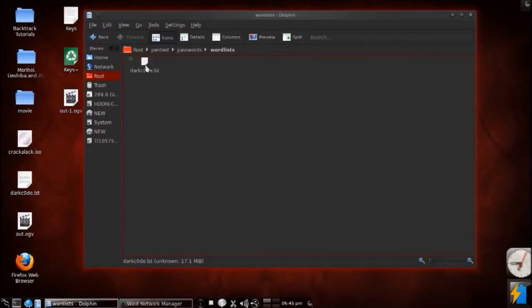We have our word list here, which already comes with Backtrack. I'm pretty sure all the Backtracks, even going as far back as Backtrack 2, all had a word list, if I'm not mistaken. Some of them are TXT. This is a .lst file, and that's fine. You can still open it with just a text editor.